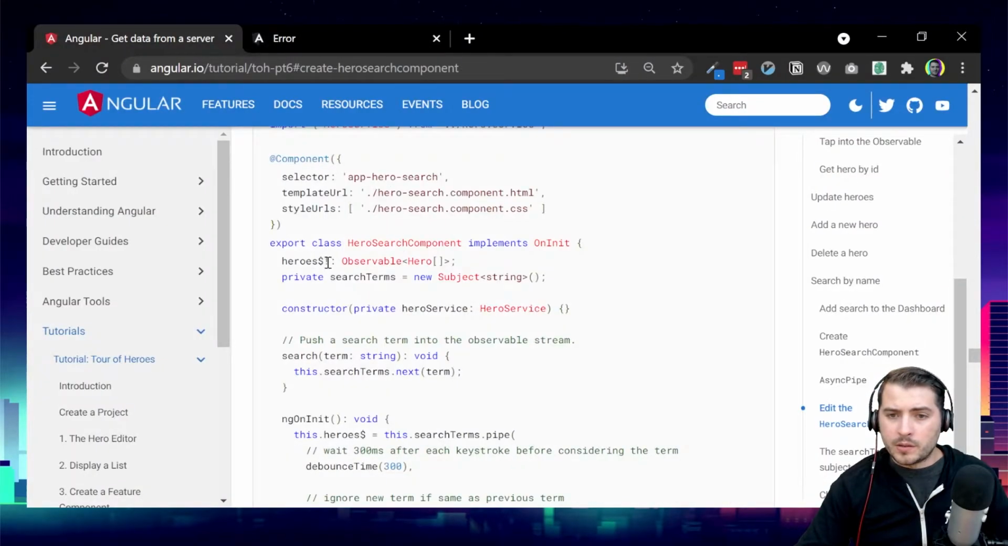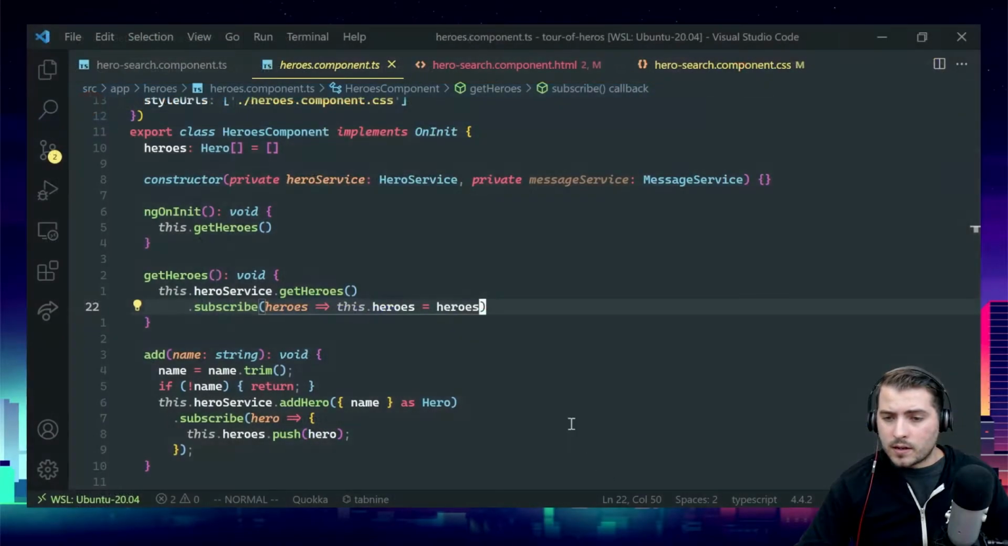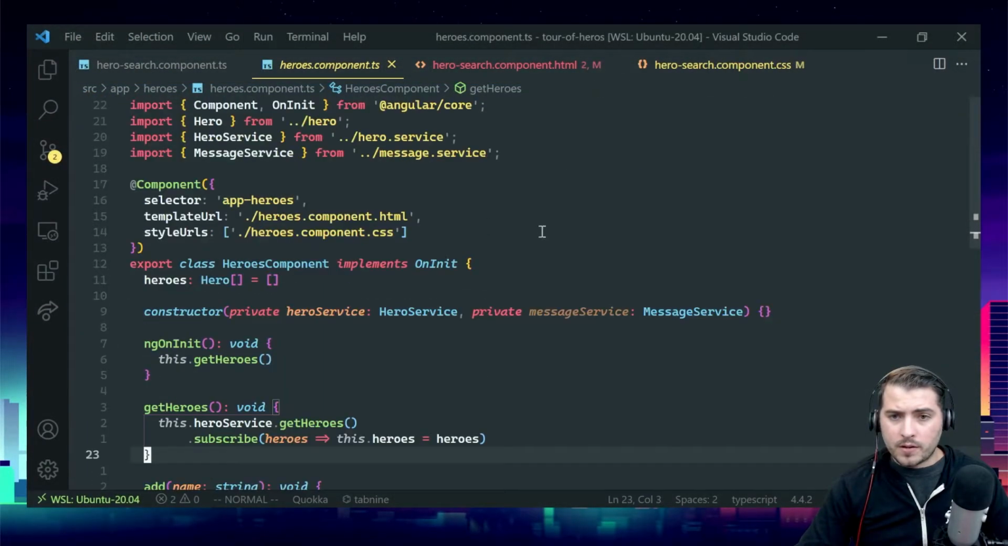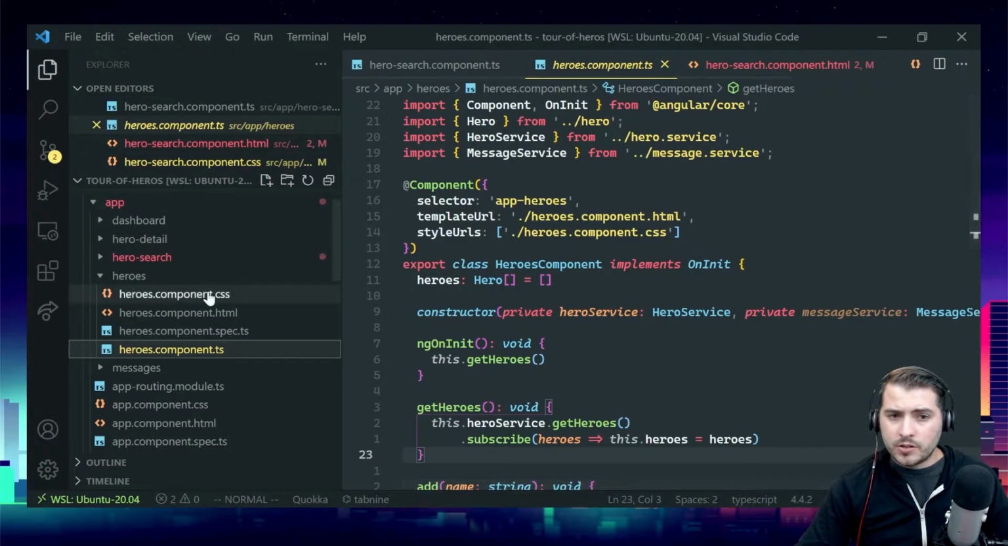So basically what this is just saying is that even though the type system in TypeScript can't infer that this can't be null or undefined, we're letting it know it's okay. We've got this. We've sort of done our due diligence. We know that this can't be null or undefined. And just to bring up the other place that this happened, I think it was in the hero service.